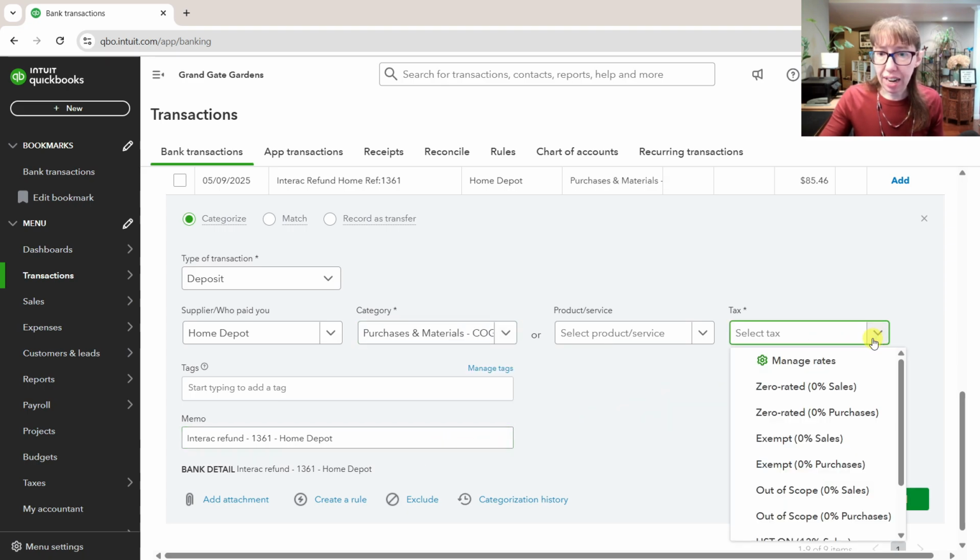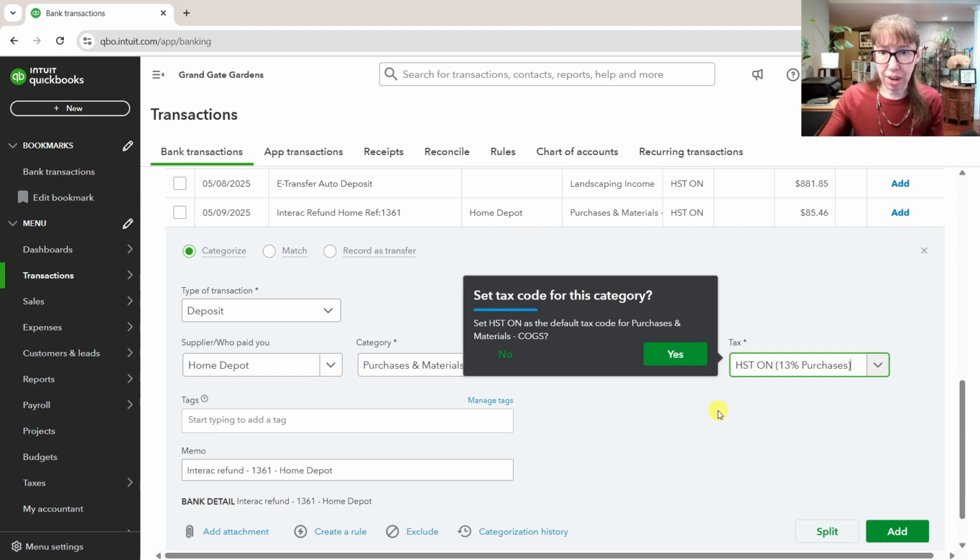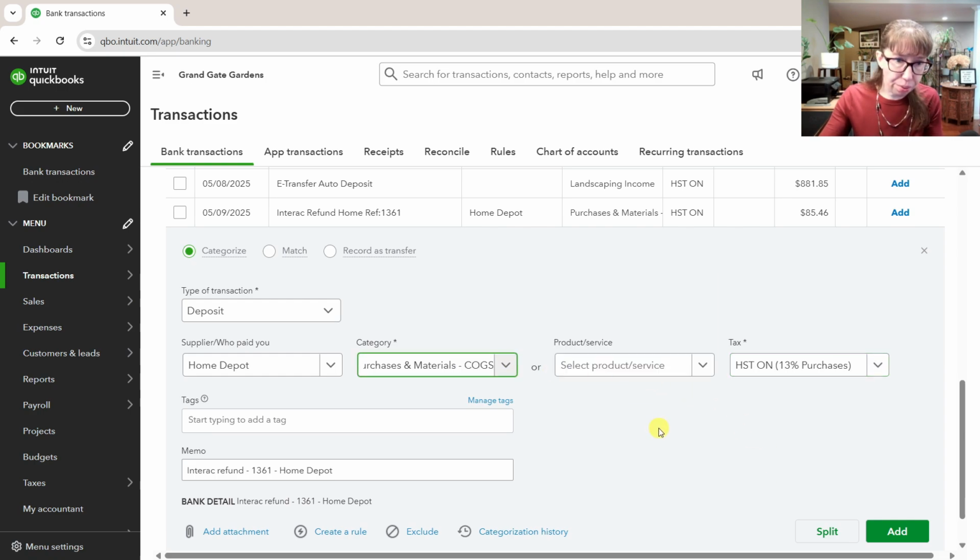the tax on that. Because it's a deposit, we have that choice of what line of the HST return this is going to go towards, right? And this is not going to go towards HST on sales, like HST collected. It's going to be a reduction of the HST that we've paid on purchases. So we'll go ahead and do that. And I'm just going to say no for now.